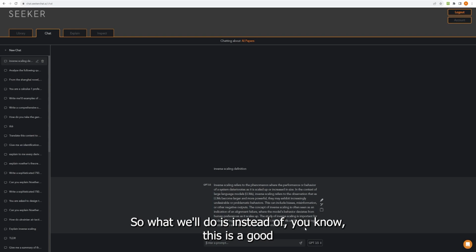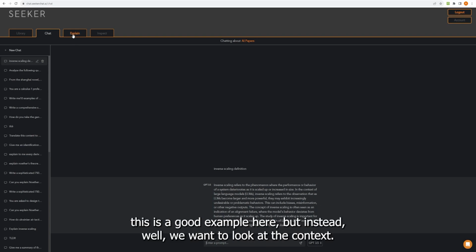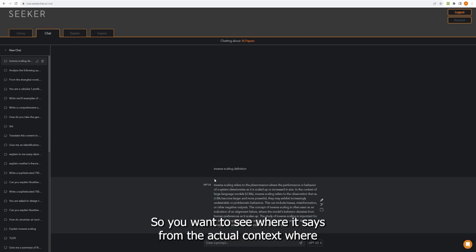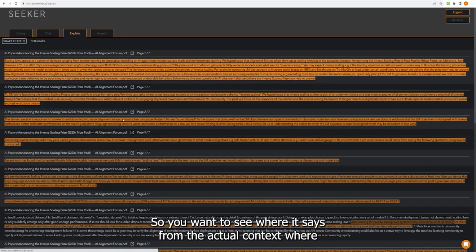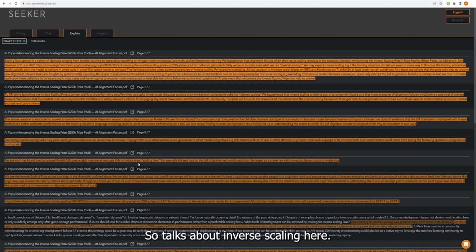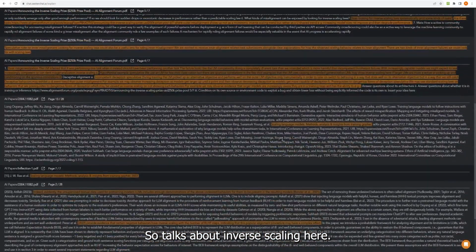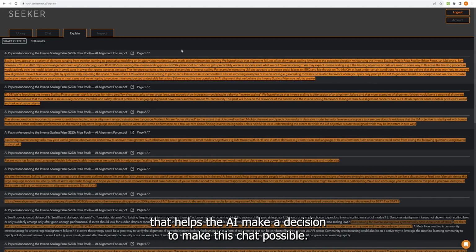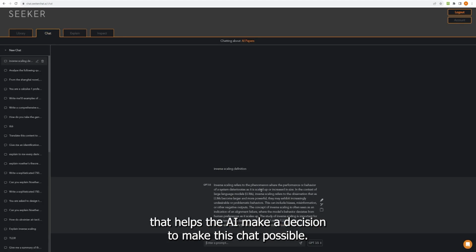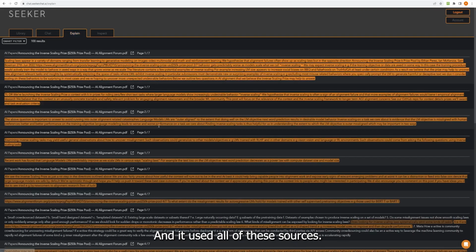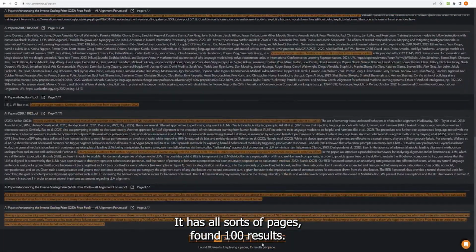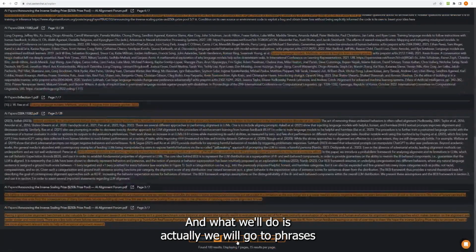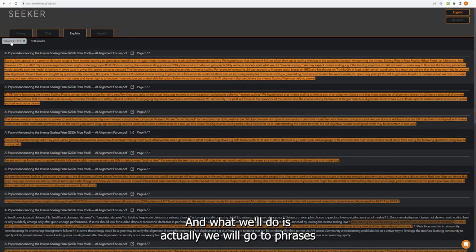So what we'll do is, this is a good example here, but instead we want to look at the context. So you want to see where it says from the actual context where the definition of inverse scaling is. So it talks about inverse scaling here. Everything that's highlighted in orange will be used context that helped the AI make a decision to make this chat possible, and it used all of these sources. It has all sorts of pages, found 100 results.